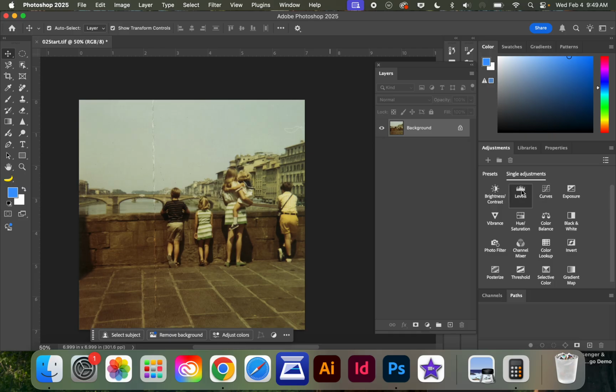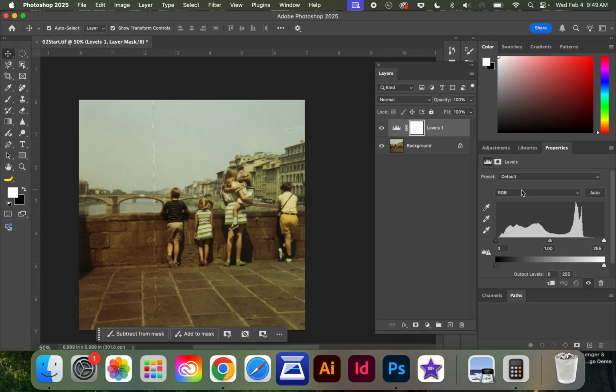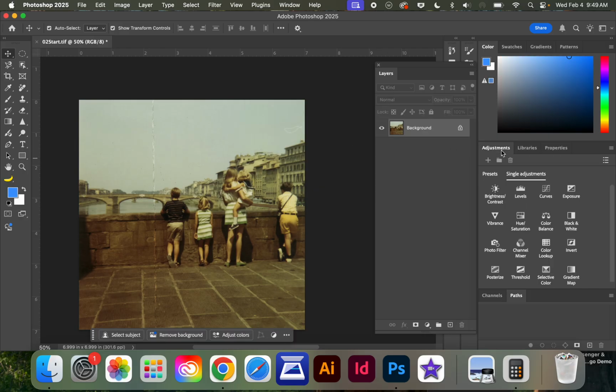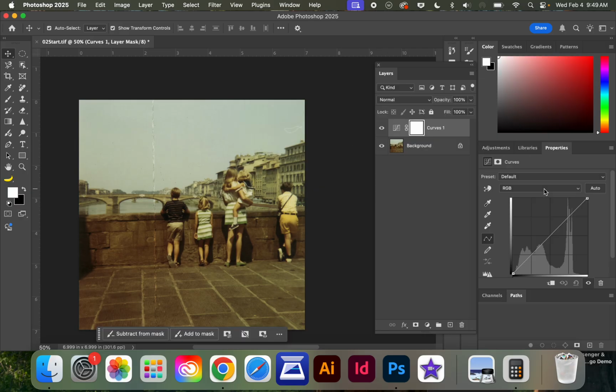Or was it levels? It was curves. All right, again, adjustment, curves, okay. And then if you hover over this, it will tell you what it is. This is to set the black point. This is to set the gray point. And this is to set the white point. This is what we need. So I'm going to click on that.